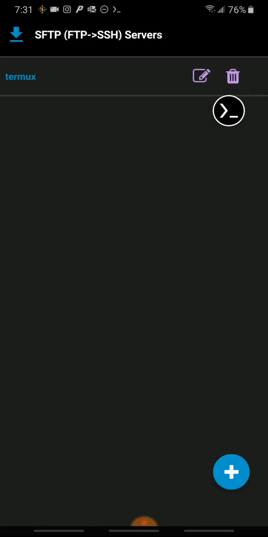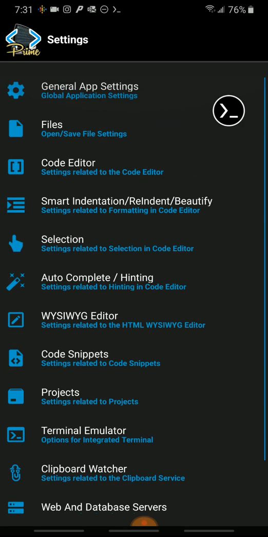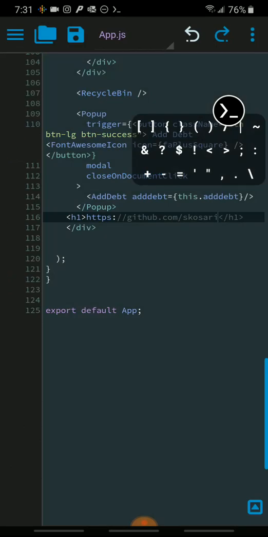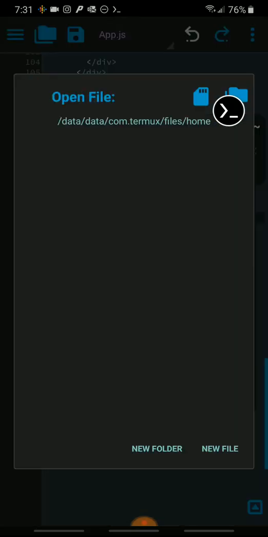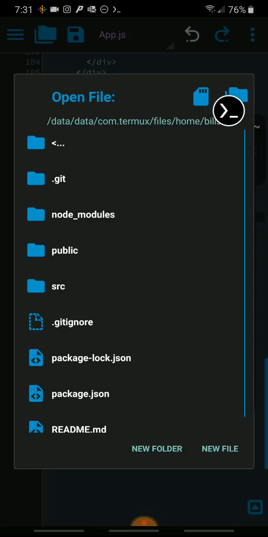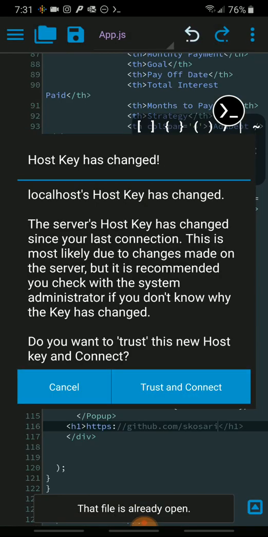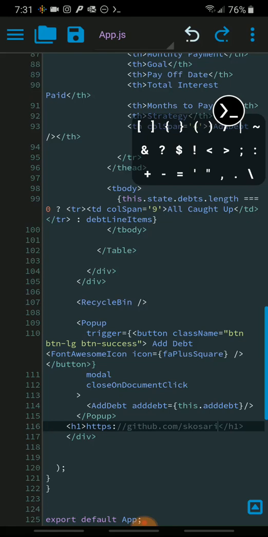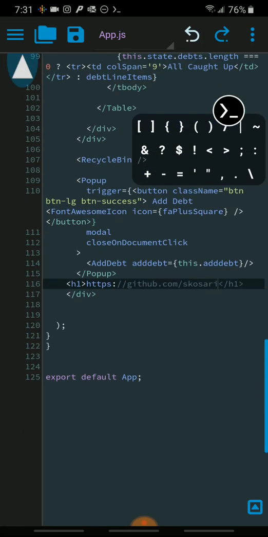And yes, that's how confident I am that it works. And I'm gonna go back here. Okay, let's open up that file. Localhost is unknown. I'm gonna trust it because I just made it. And I'm gonna go into bills. I'm going to go into my source. I'm gonna go to app.js. Trust and change. It's totally fine. Oh, look at that. It even remembered exactly what we did here.